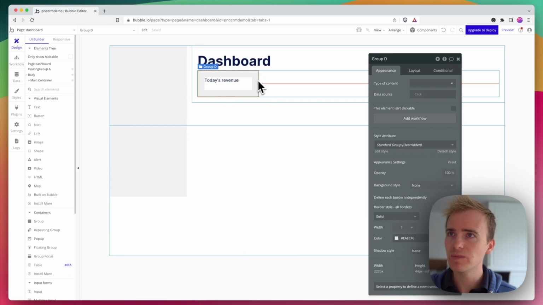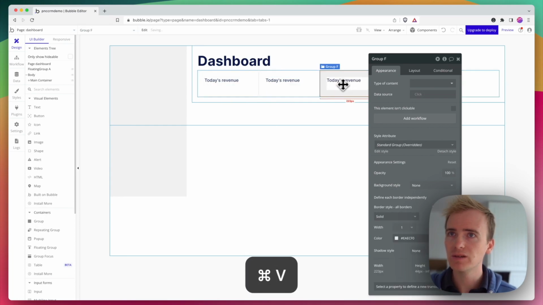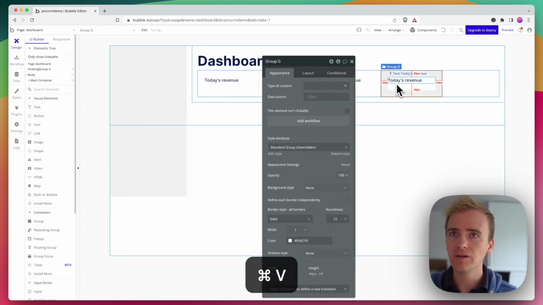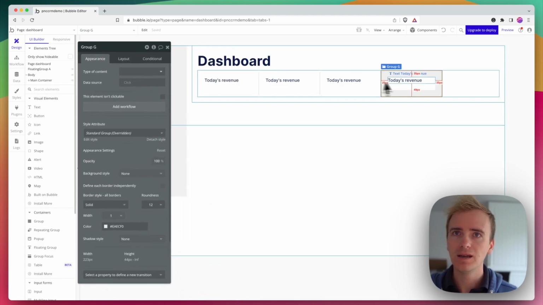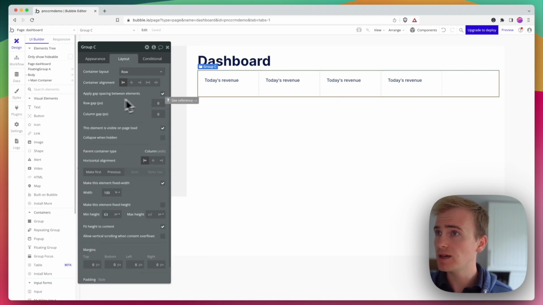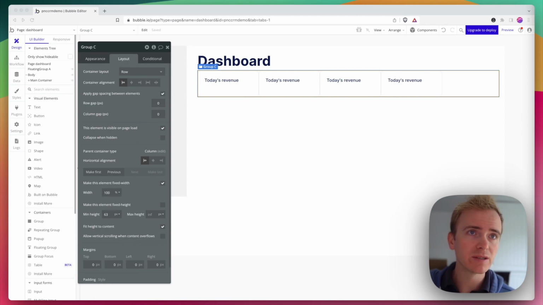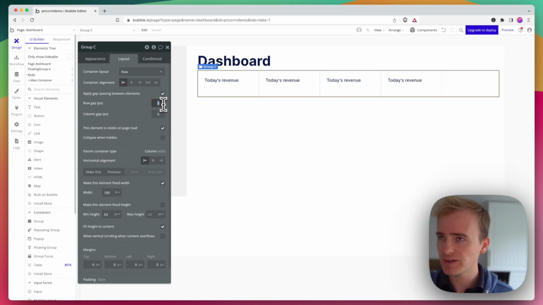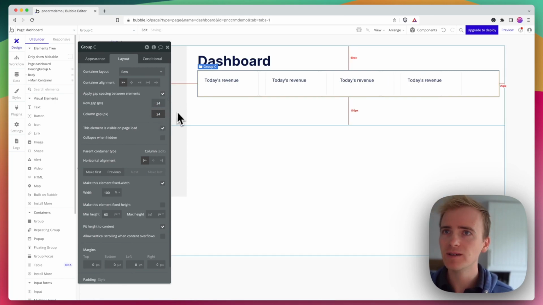So I'm selecting my group D and I'm going to paste into the parent my four. And then I'm going to set this to have a gap between, apply gap spacing between elements. And the gap I'm going to use is also 24. Very consistent design here.